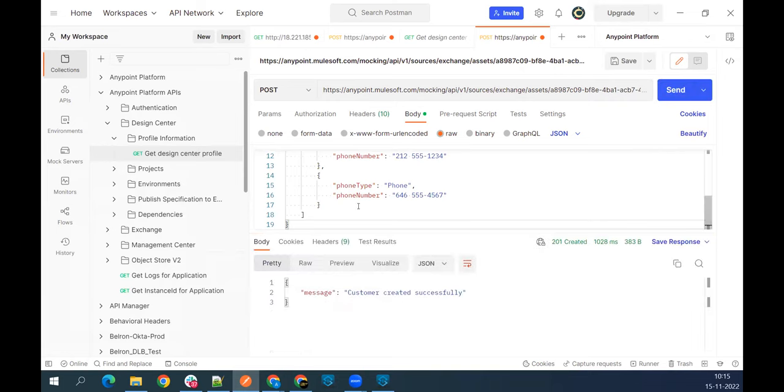Customer created successfully. Now in phone number, we'll try to add one property. Home number. No, we'll say status here. I just wanted to add status, and I say disabled or not working, whatever. Now let's try and see.